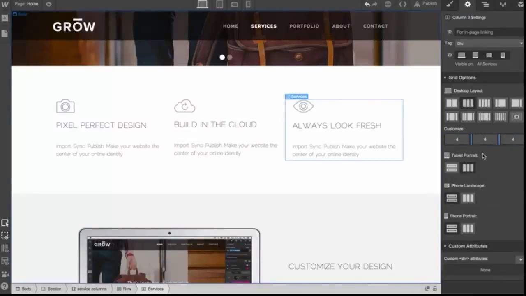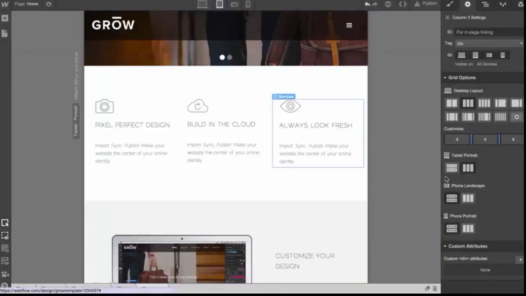You can also toggle the column views for each of your different devices, which we cover in our responsive overview video.